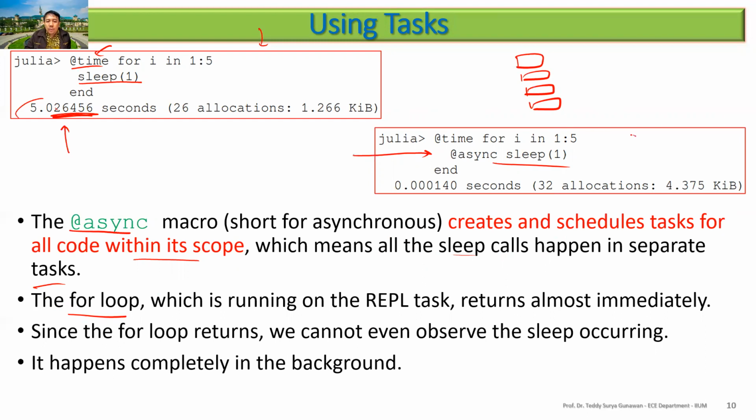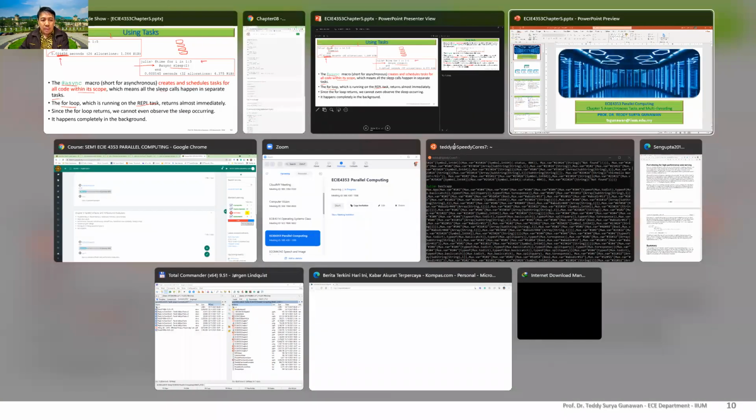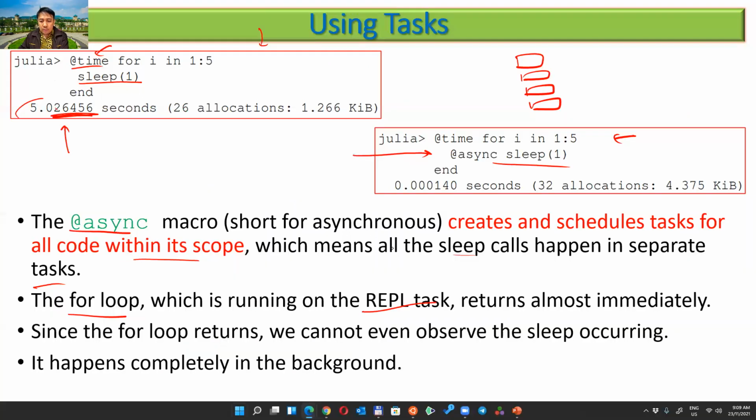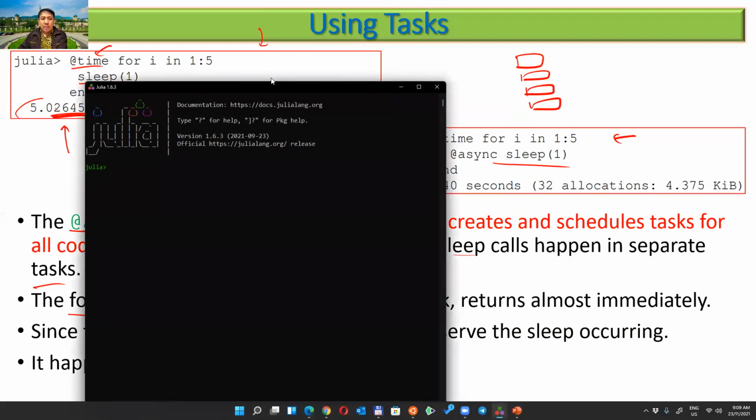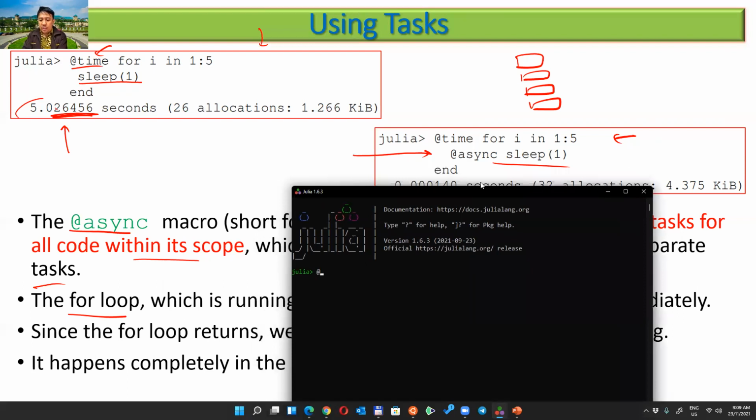You can see the for loop, which is running on the REPL. This is the REPL, where I haven't opened my Julia code yet. So in Julia, for example, just try for i in 1 to 5, then sleep 1. This will take 5 seconds. You can see 5 seconds. So the only difference is this one.